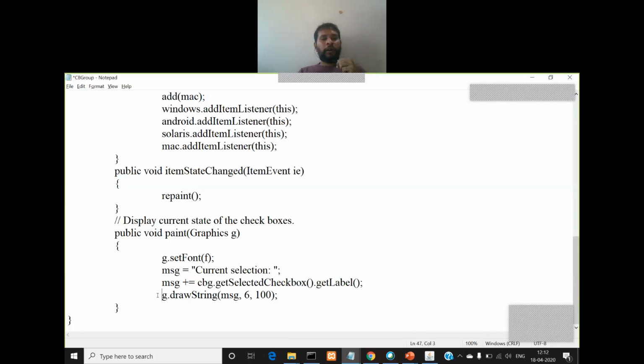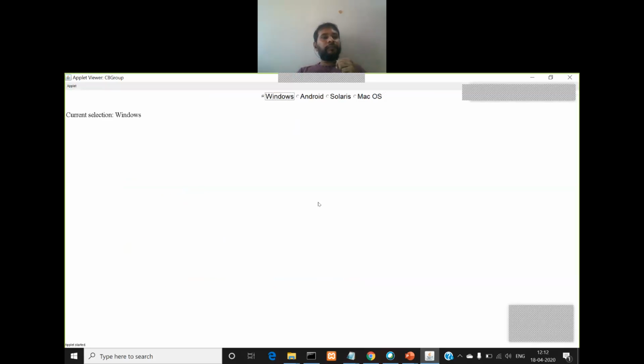Then I am drawing that string with g.drawString and passing msg as the first parameter. So that will be displayed at coordinate 6 comma 100. So that's the reason why. So this is coordinate 6 comma 100. So if you observe, when we run the program, what is the output? Current selection is Windows. Okay, because by default Windows will be selected first. Now I would like to change that to something else, say Android.